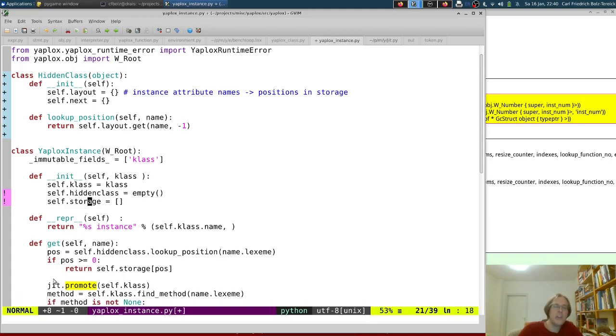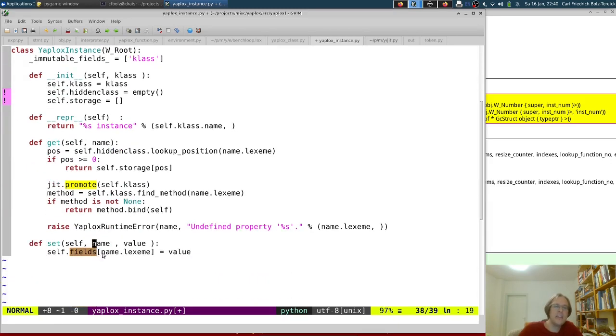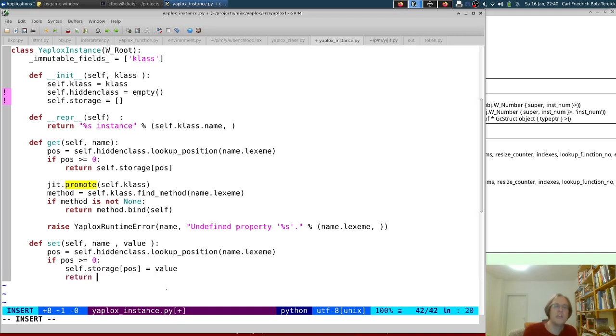So now we need to fix set, and set is complicated, right? Set has a simple case and a hard case. The simple case is we look up the position, and the position exists, and then we can say self.storage[pos] = value, return. That's it. But now we have the interesting case, because right now the hidden class says empty, and our storage is empty, so we cannot ever reach that path. Because storage is empty, we're in the case where we need to increase the storage. We're adding a new name, so we need to increase the storage.